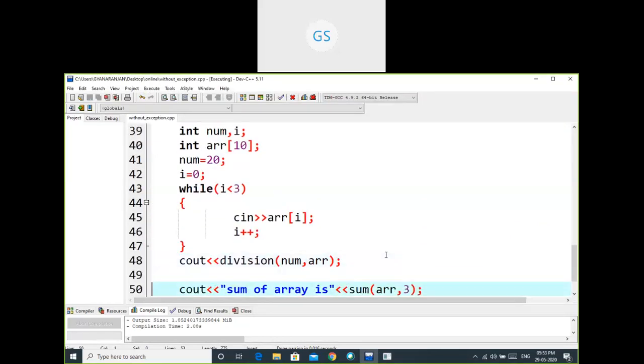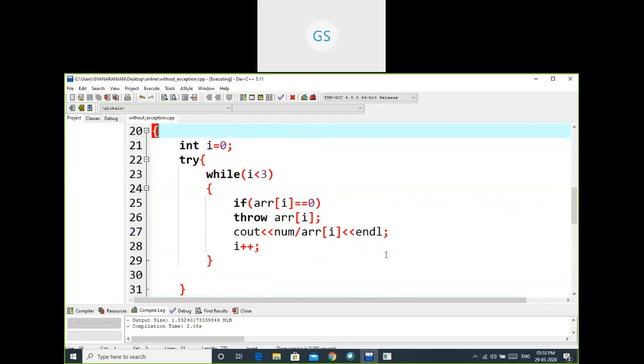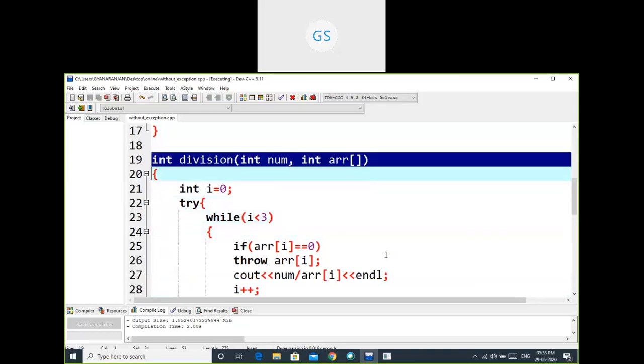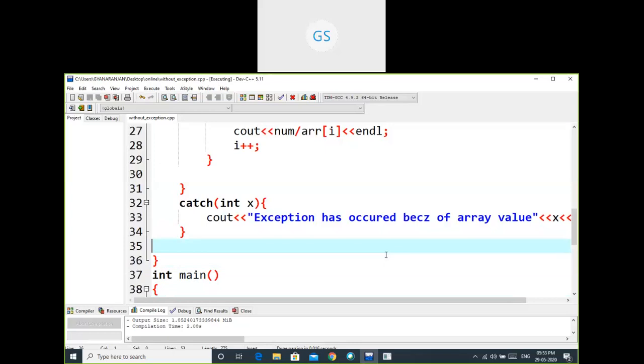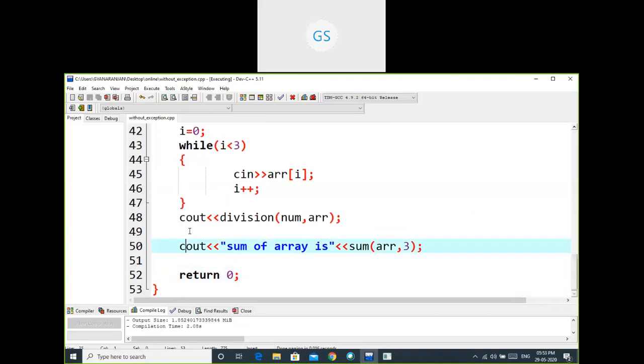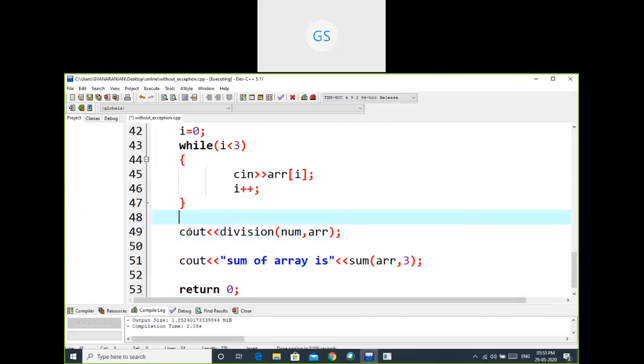That's why you put try, throw, and catch inside the program, and it is only required when we are suspecting that there is a problem in this part of the program. So instead of putting this try, throw, catch over here, you can also put this try, throw, catch block over here, before the division function when it is being called.